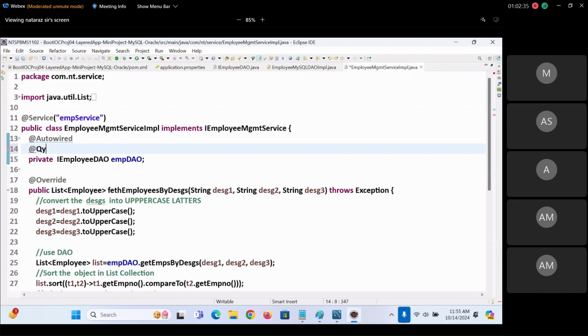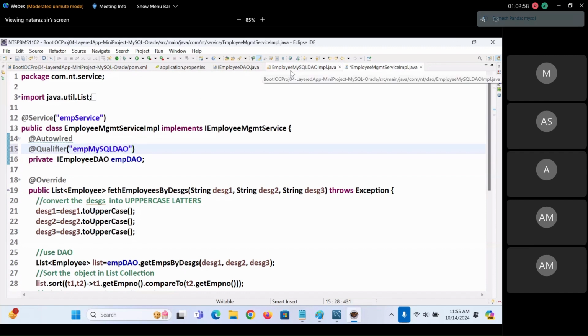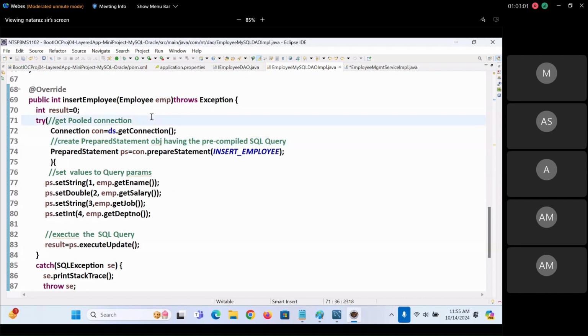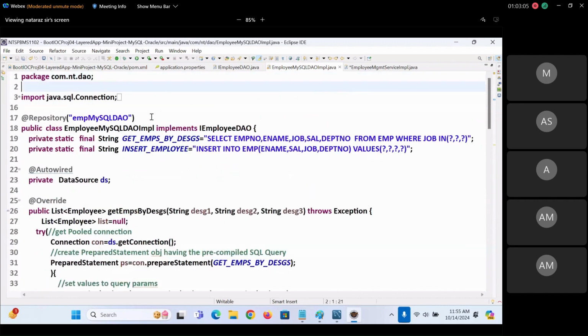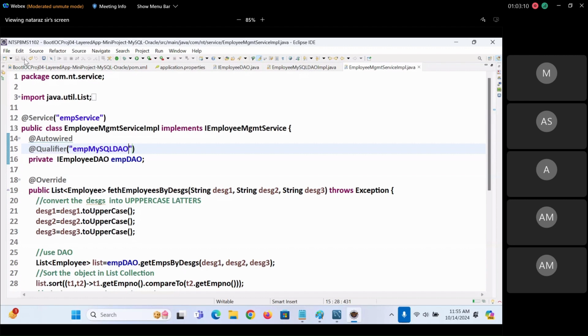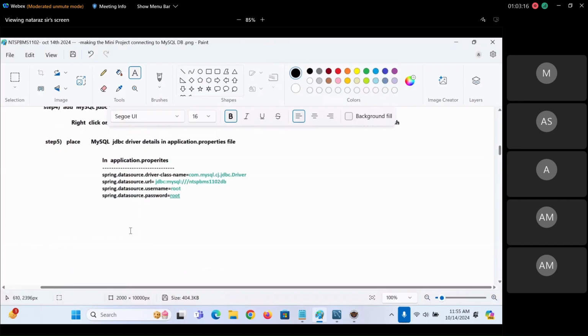Get the qualifier. Right now I'm hard coding. We'll make it 100% loosely coupled later, right? Right now my target is what? Talking to MySQL or Oracle? Tell me what is this, guys? EMP MySQL DAO. Is it the bean ID now? What's the bean ID I have taken, guys? EMP MySQL DAO. Whenever ambiguity problem comes, I'm asking it to do this work or not, guys? Okay, fine. But let's add the code steps here.